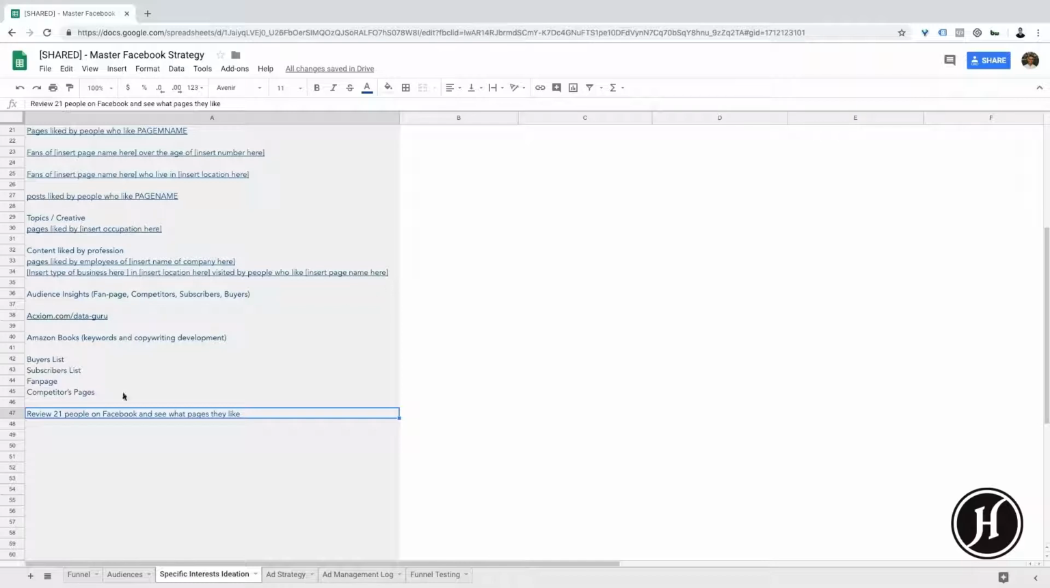And the number 21 is just like the golden number. It's not like it's a perfect number. You can do 50, you can do 100, but after like 21 searches, this does take a while. It does allow you to get a really good feel of your customer avatar.